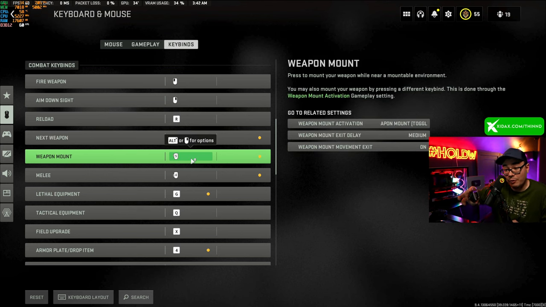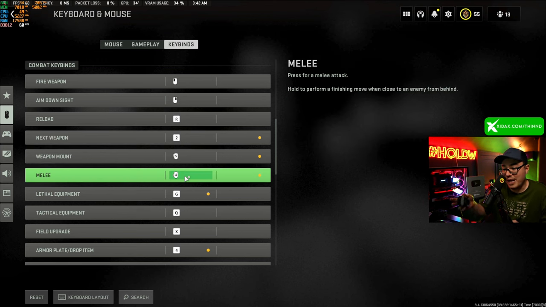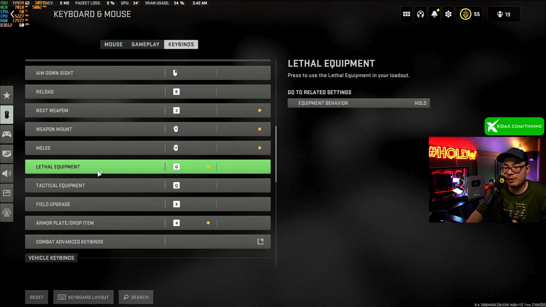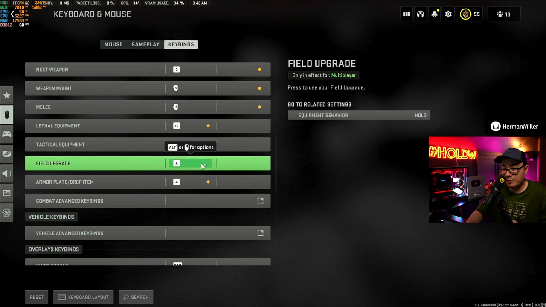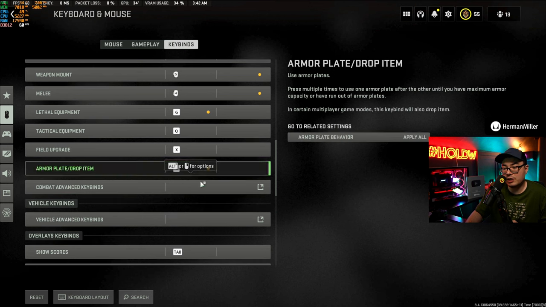Weapon mount I have set to the forward mouse button. Melee I have set to the back mouse button. Lethal equipment, that's going to be like your grenade, I have that set to G. Your tactical equipment, that's going to be your shock sticks or your stuns or your flashes, it's Q. Field upgrade for me is X. Just be careful because you may try to go prone, and if you button mash, then yeah, you may want to change that. And armor plate is going to be set to 4.